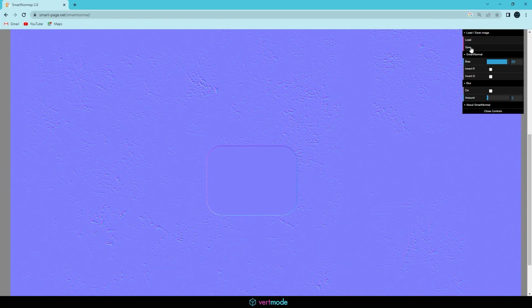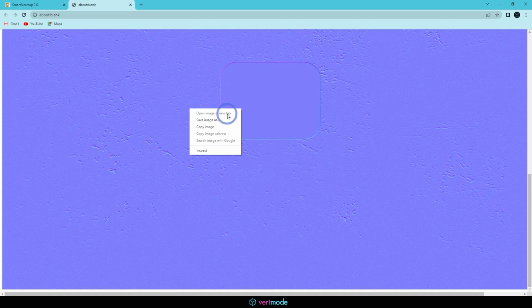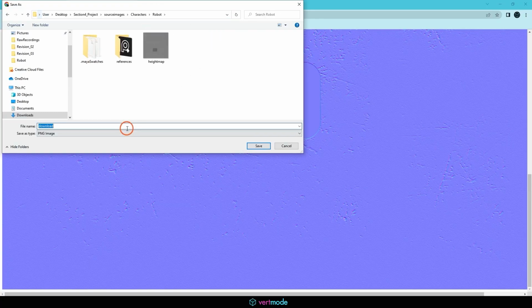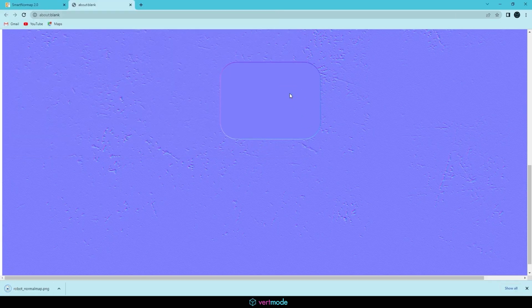So once you like this, you can click the save button, or you can also right-click save. I think you have to right-click save either way. We can do save image as, and we can paste this right back into our directory here for the robot, and we can make this our robot normal map and save. Now we'll look at how we combine normal maps later when we get into creating our room scene. But for now, we'll just utilize this as is.